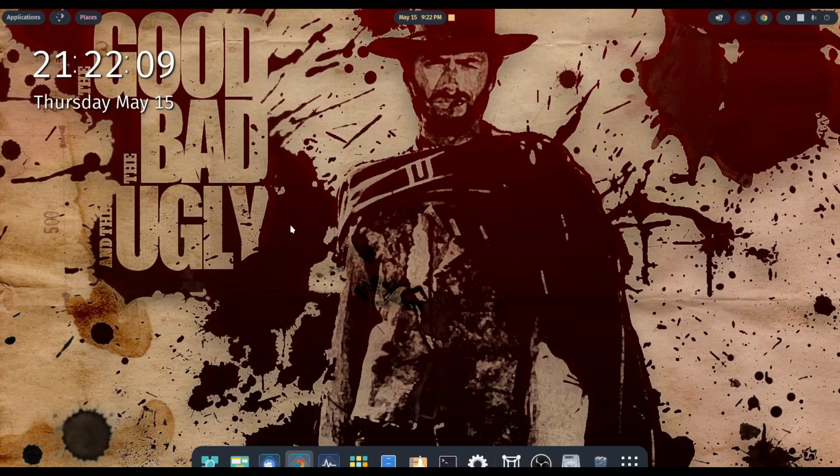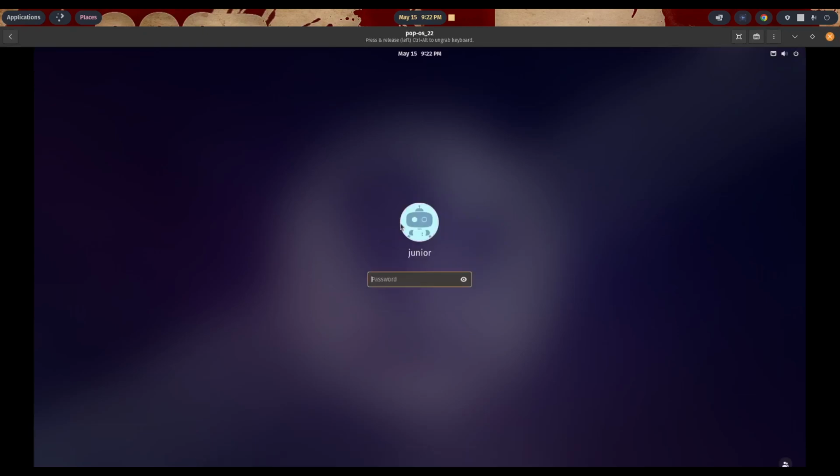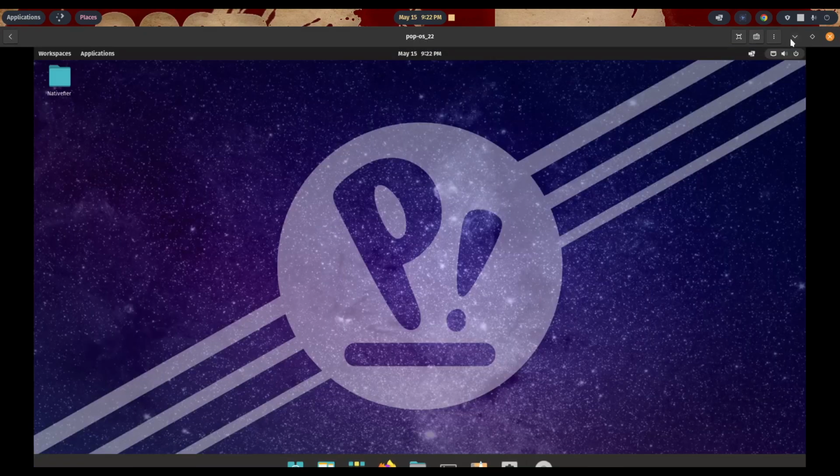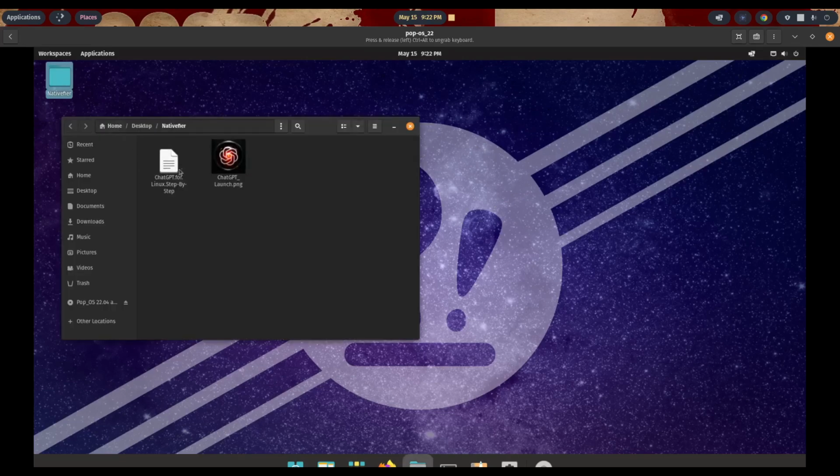We will be using a virtual machine for this, and I'm moving away from VirtualBox over to GNOME Boxes. So I do have an instance of GNOME Boxes up and running with Pop OS. So we're good to go on this. And I actually have a folder up here with the instructions and the logo that we're going to be using.